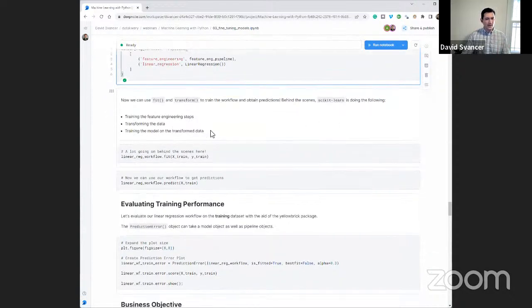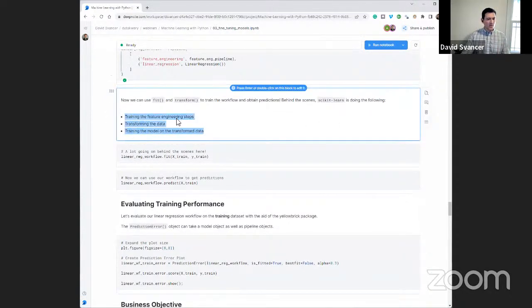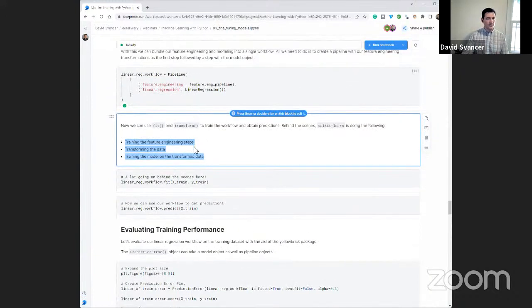And it's really amazing. I wrote down these steps, right? This is what's going to go on behind the scenes when I call fit on this pipeline here. It's going to train my feature engineering steps on the training data. It's going to transform my data, and it's going to train my model on my transformed data. So it's doing a lot for us in the background.